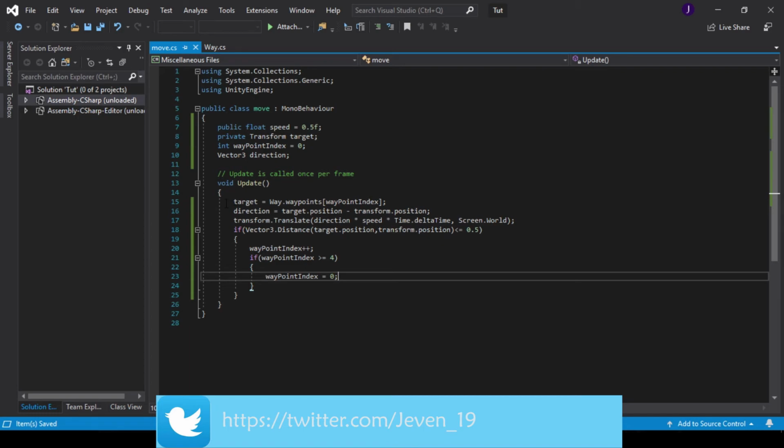So long story short, we find the target, which is going to be among the waypoints which we defined inside our way. That will be our target. The direction it's going to move towards, it's inside this target's direction. So this is the short formula for finding the direction. The target position, which is the intended position, minus your current position, that will be the direction which will be headed. Then we transform or translate.